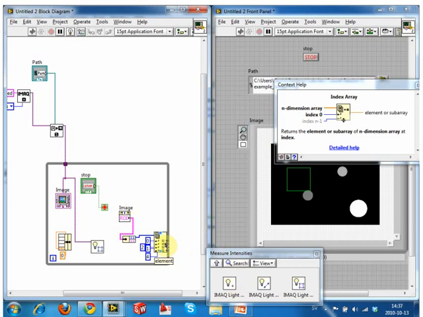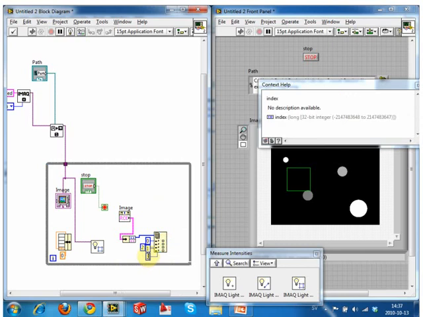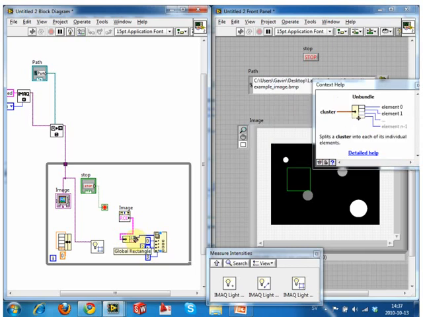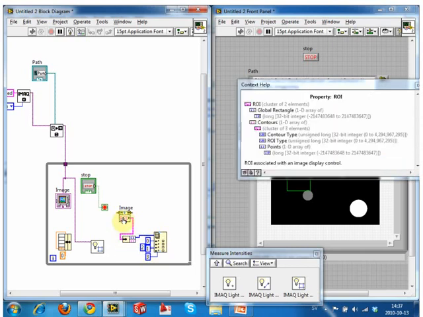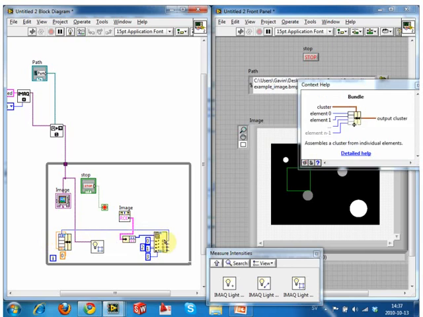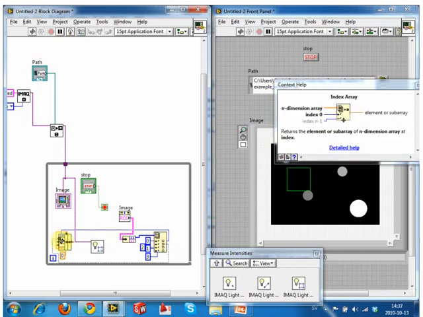Okay, so now what this is going to do is output here each of these element values from this 1D array. And we know this 1D array only contains 4 things because this thing tells us that's what it contains. So we can wire these values into our cluster. We wire this one, this one, this one, and then this one.